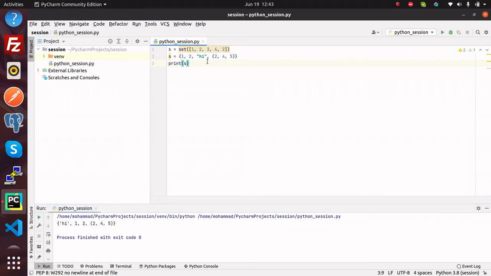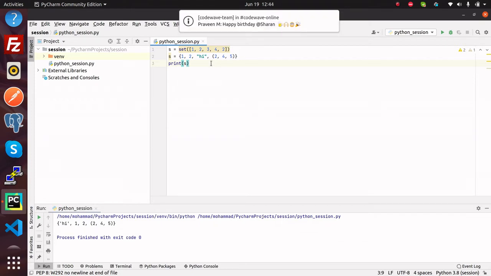What happens if we store a set inside a set? As I already told you, a set cannot store a mutable element. A set is also mutable. So list, set and dictionary can't be stored inside a set. A list cannot be stored inside a set. A set cannot be stored inside a set. A dictionary cannot be stored inside a set.